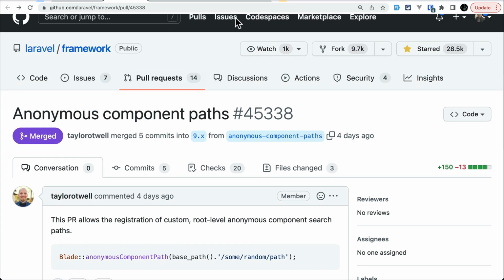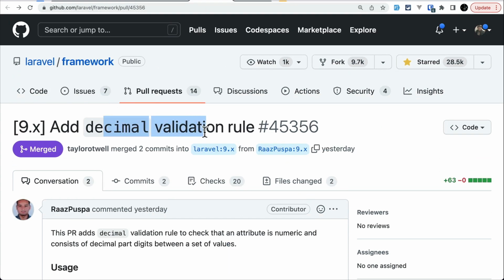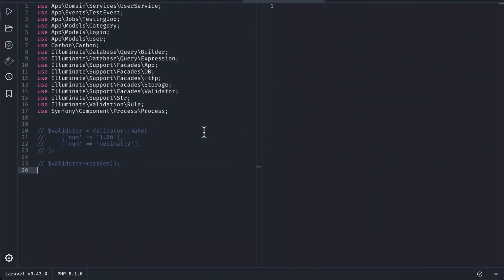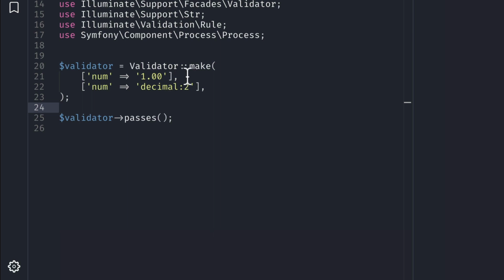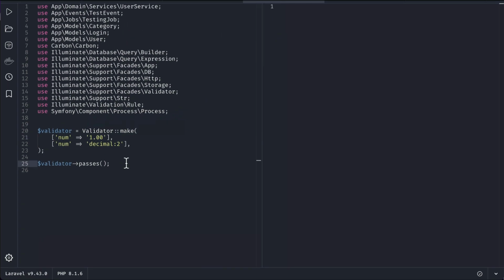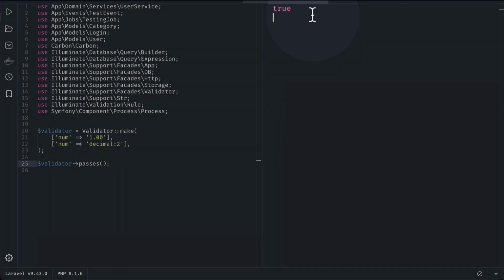Now let us move to the second thing, which is this decimal validation rule. Let me go here in the Tinkerwell app. So here I have this validation. This is the data that is coming from the request, let's say, and this is the validation rule. So here currently I have this 1.00. Now I am validating it over here like this, and I'm saying that it should be a decimal number and there must be exactly 2 digits after the decimal. So currently I have that. Now if I just run it, then it is passing. You can see here true.